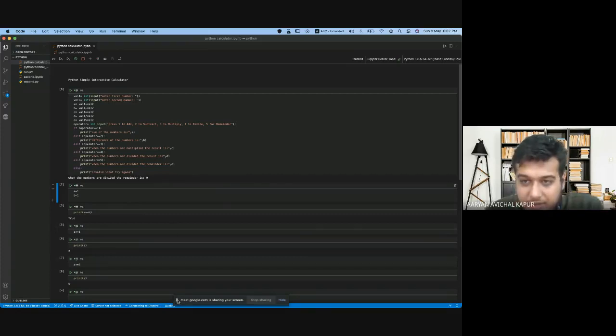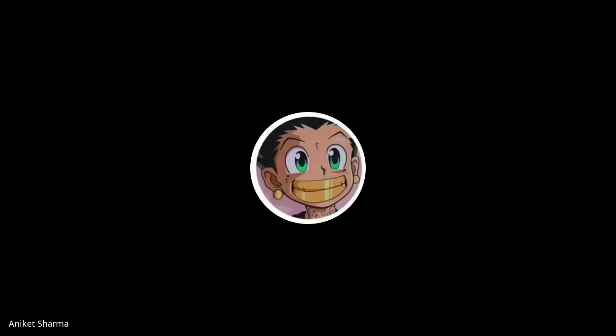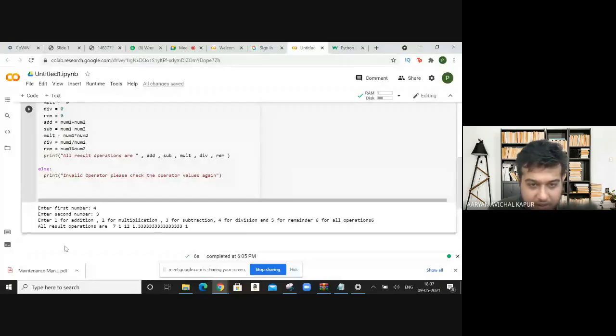Priyam, would you like to share your screen? Aniket, you can turn off your screen share. Priyam can share her screen. Yeah, perfect.